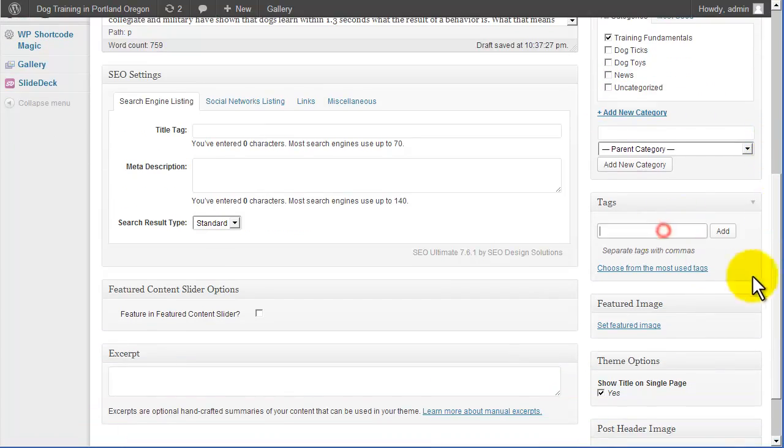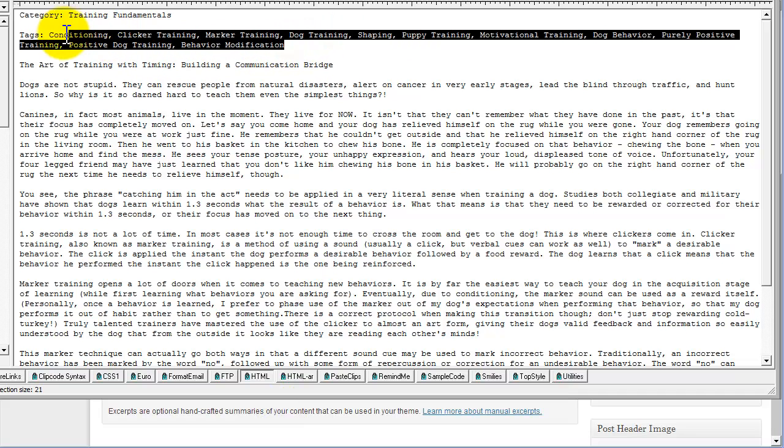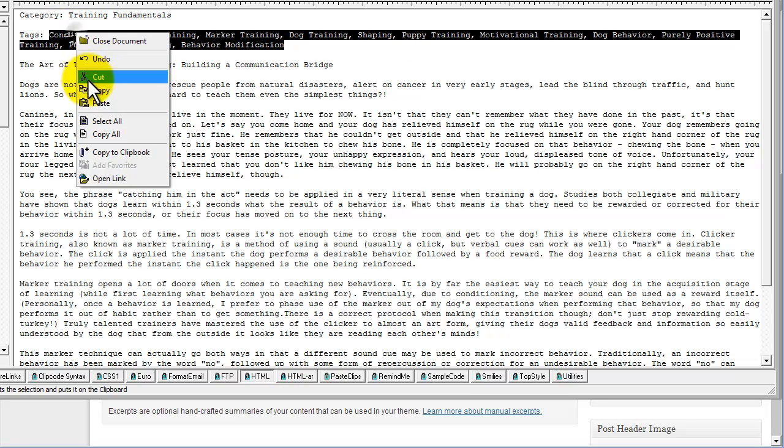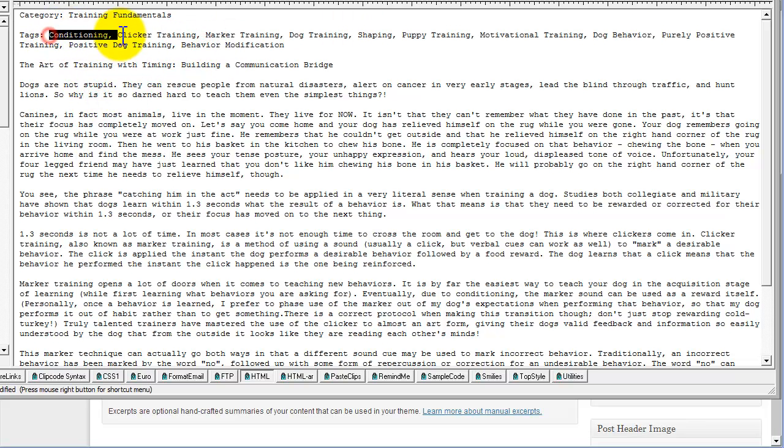Now we'll add the tags. This is something you might do right as you're posting. You know what the article's about, and you just create a list of keyword phrases that relate to this post. I have a list for this one, so I'm going to copy it. As you can see, this is a list of phrases: conditioning, clicker training, marker training, dog training, etc.